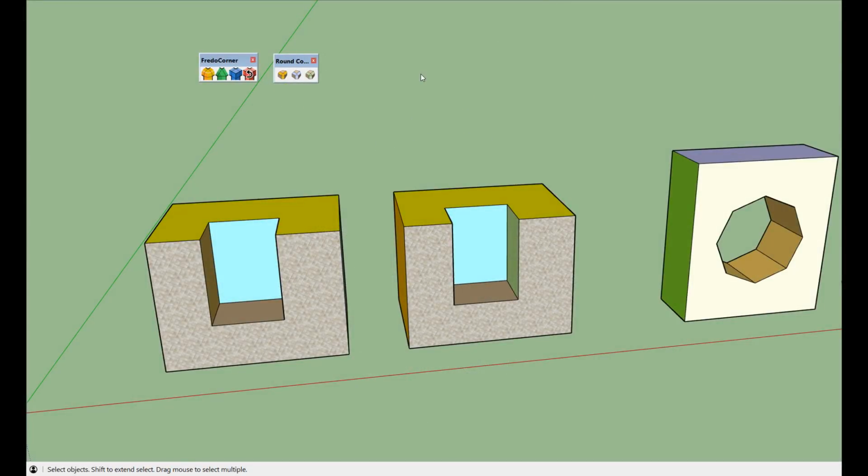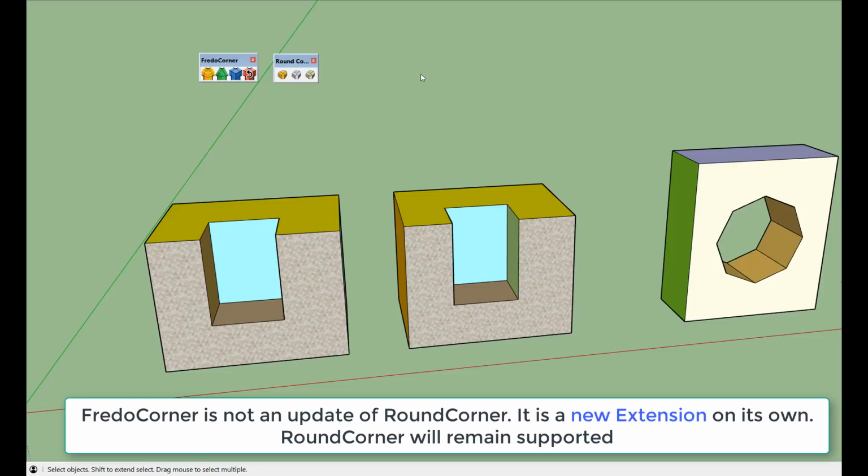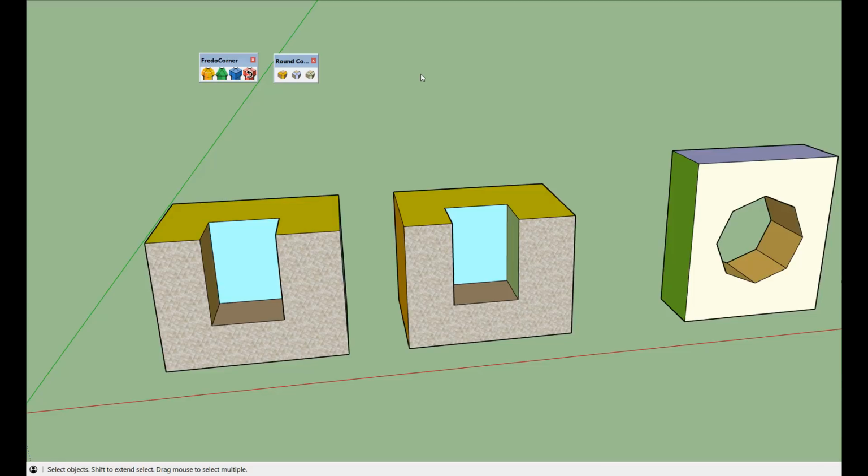This video gives an overview of the main features of Fredo Corner, in particular what's new versus Round Corner. Round Corner was a predecessor of Fredo Corner. It will still exist because it's a separate plugin based on a different technical method.